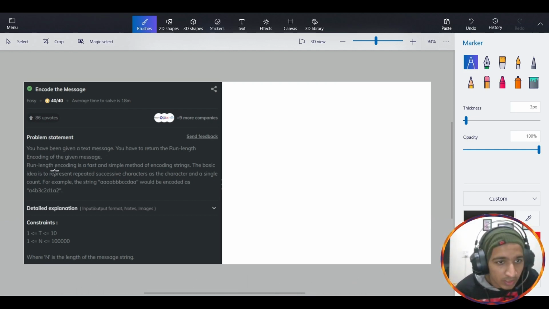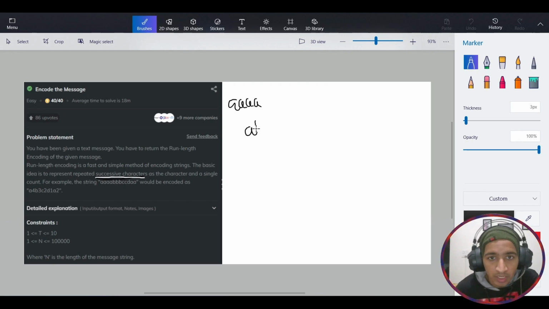Okay. So run length encoding is very easy and fast. The basic idea is to represent the successive characters as the character and a single count. So basically, let's suppose we are given a four times, so we will be representing that as a4. Okay, so let's suppose there is a b after that, then there will be b1. So basically the letter, and after that the consecutive number of repetitions for that letter.